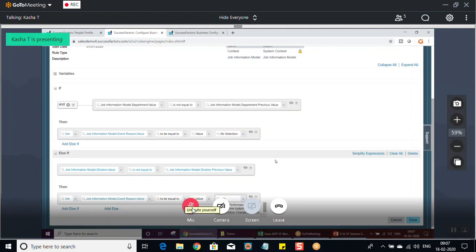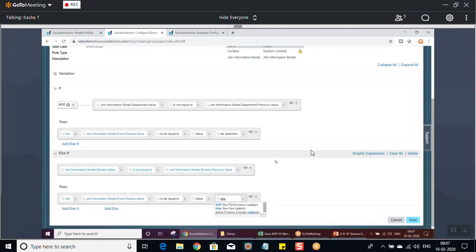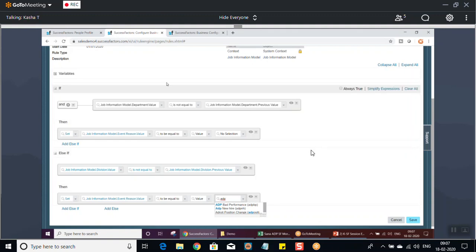event reason, all right? And then when you assign this, where are you going to assign this, team? Where are you going to assign? In the business config, yes, Srini is right. You're going to assign this in the configure business rule. All right. So you assign this and then automatically it will be taken.